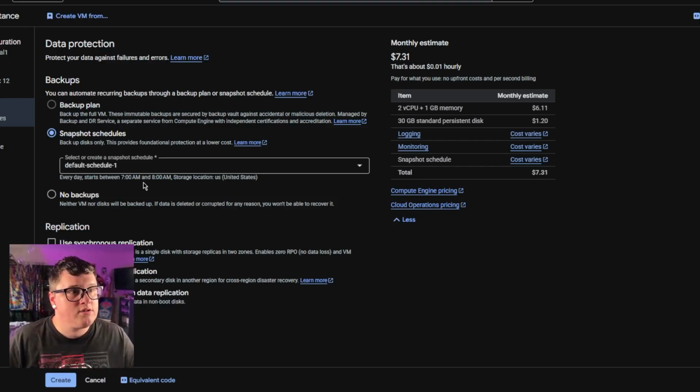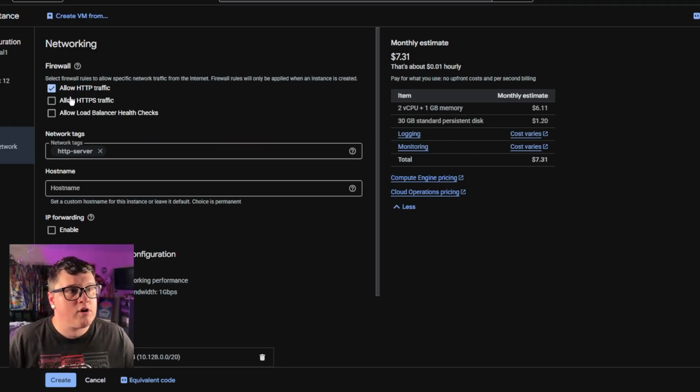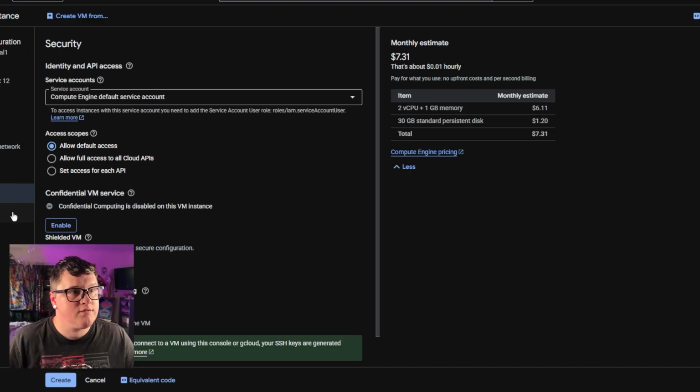The next thing we're going to do is go to data protection. We're going to turn off backups because we don't want to be charged for this. We want this to be completely free. Next, we're going to go to networking. We're going to click allow HTTP, HTTPS, and the load balancer health check. Next, we're going to click on observability. We're going to take off this install ops agents because, again, it's charging for extra stuff.